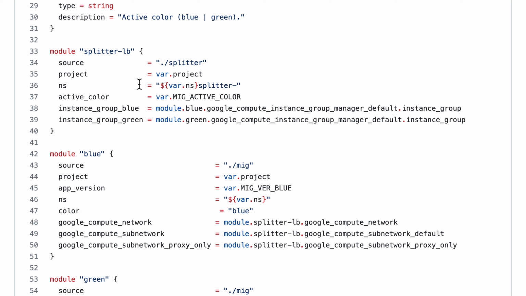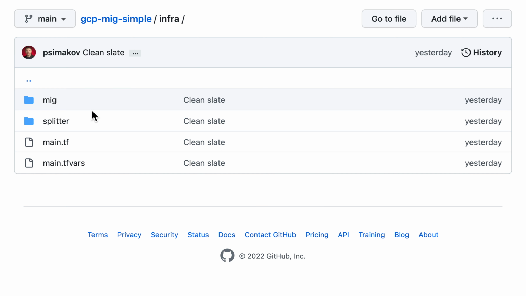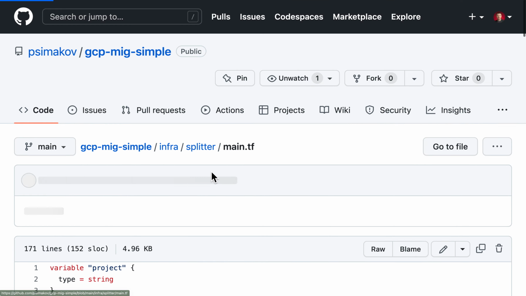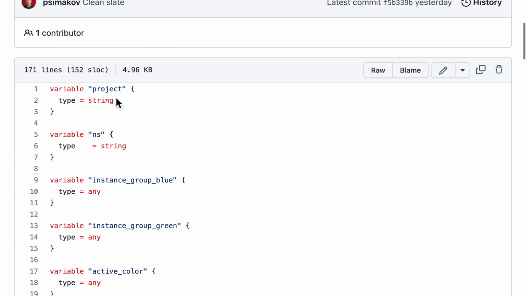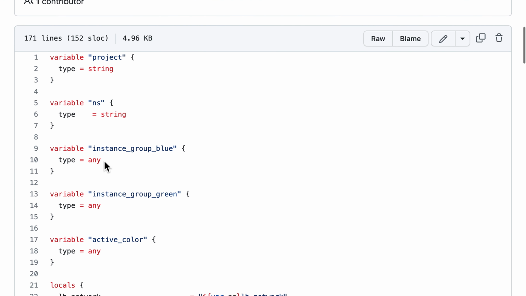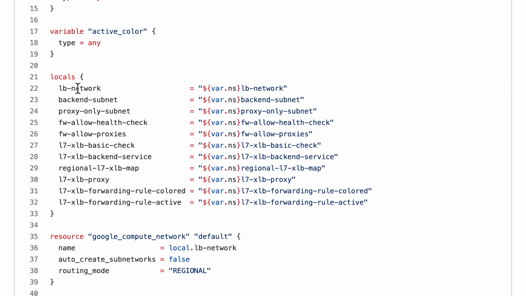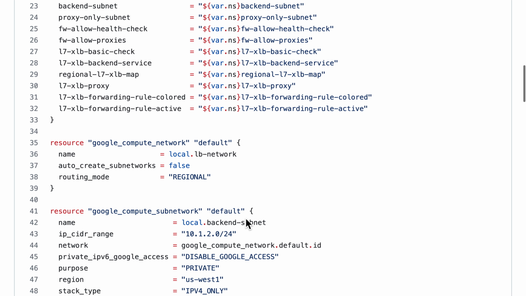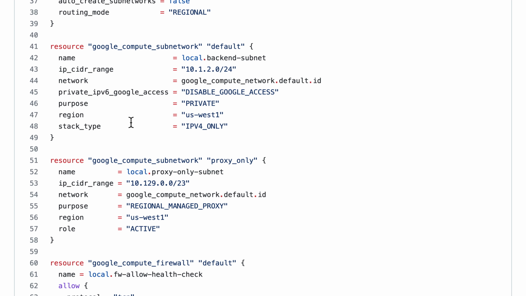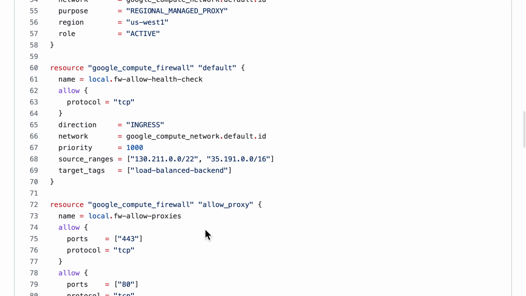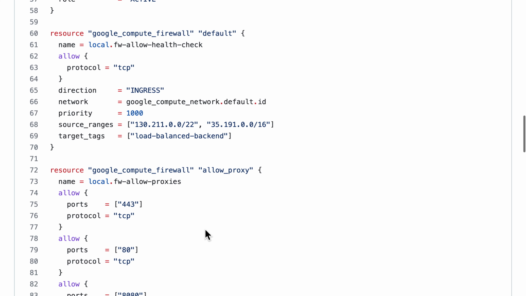Now, let's look at the splitter first, probably. You will see very typical Terraform. Here the variables coming in are defined, and I create all local names, which I prefix with namespace, so everything is unique. I'm creating all the networking. There are a lot of objects to create that surround the load balancer.